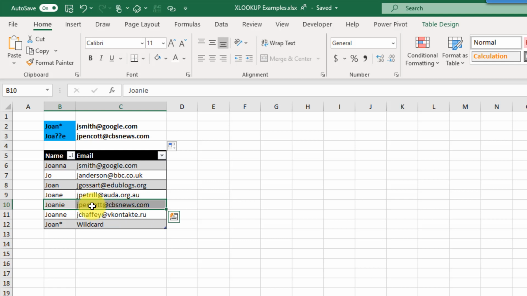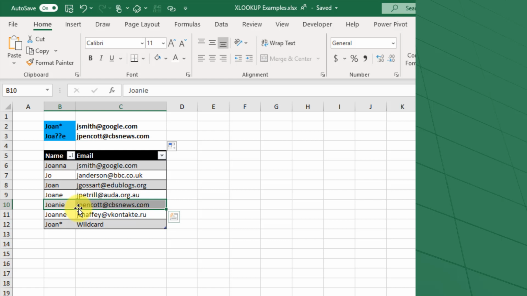Here we're returning the email address for Joni, and that's because that's the first item that starts with JOA and then has 2 characters followed by an E. So we can use wildcard characters with our XLOOKUPs, but we need to specify explicitly that we want to use wildcards to return our matches.